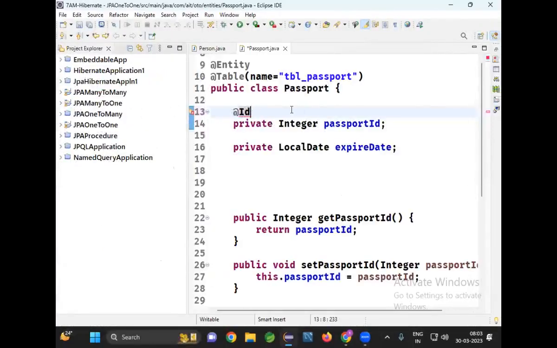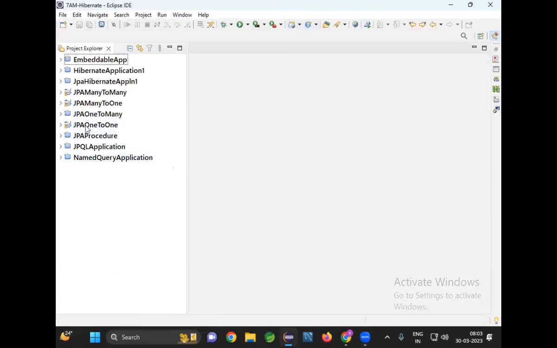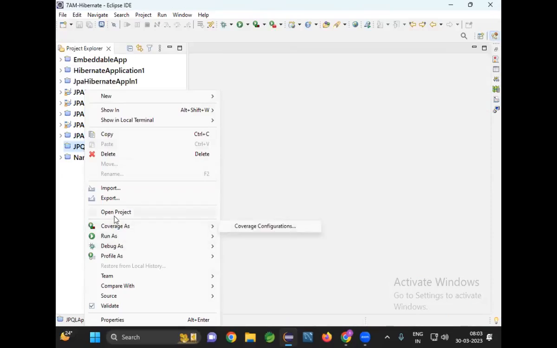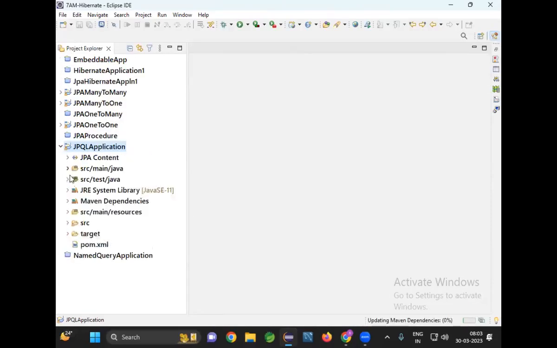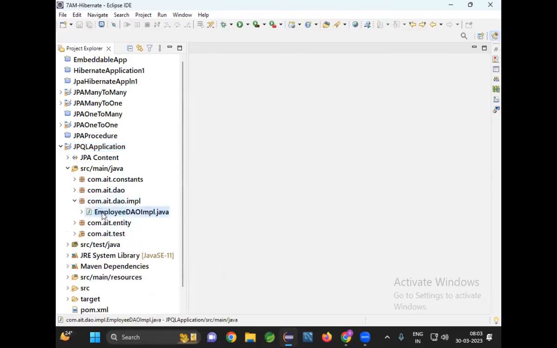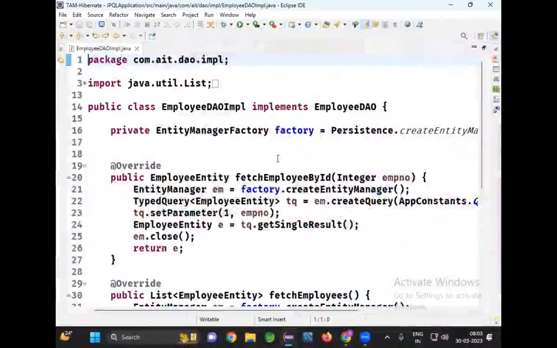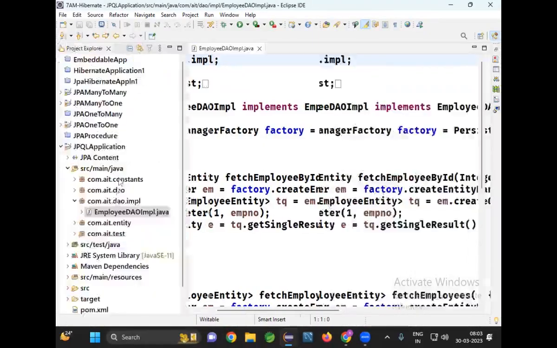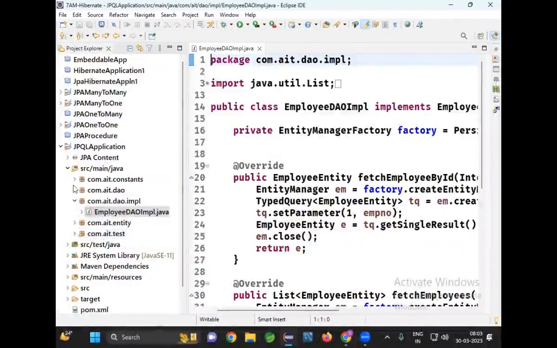You see this. I have an application called JPQL application. I will open this, which we already discussed. I'm just going to open the DAO class. It's my DAO class. Okay, right? And I have created one query in application constants class.